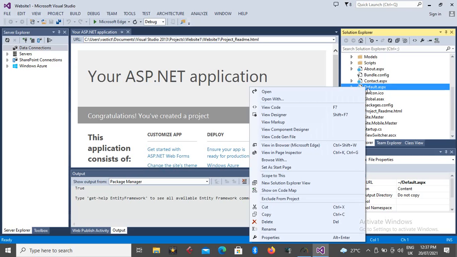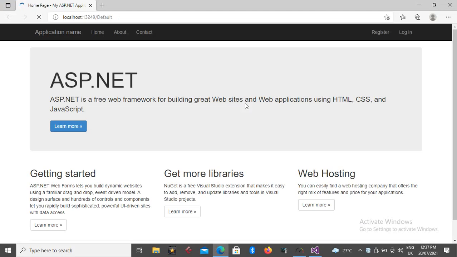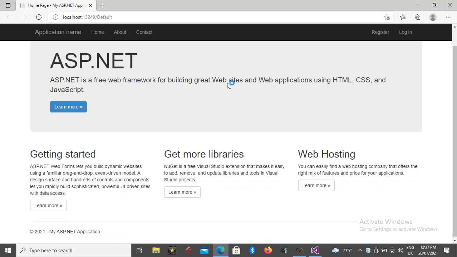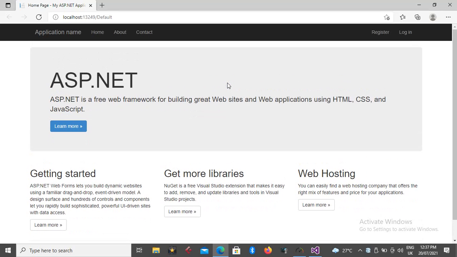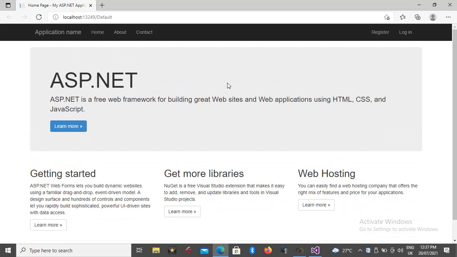So let's take a look at how the page looks before we change the template, by right clicking and then clicking View in Browser. Now you see this is what Visual Studio has generated. But this isn't what we want to use. We want to use our own template and make it more beautiful.